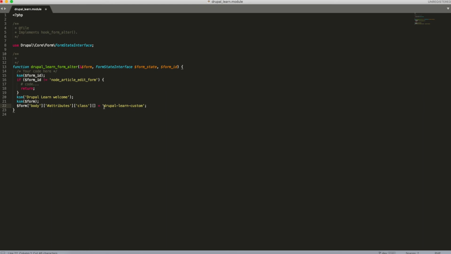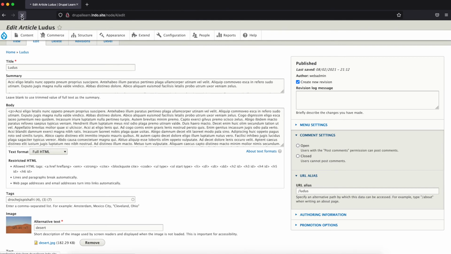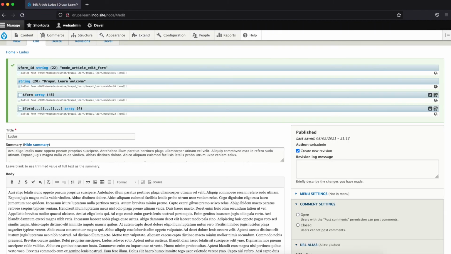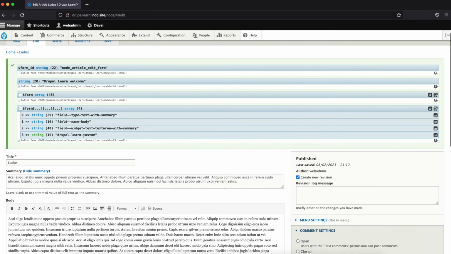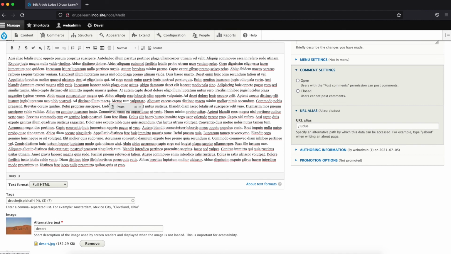Now let's put this line here. Let's refresh this page. Now you can see the class is being added here. To confirm, you can inspect the DOM here.